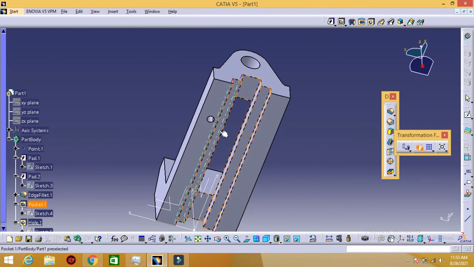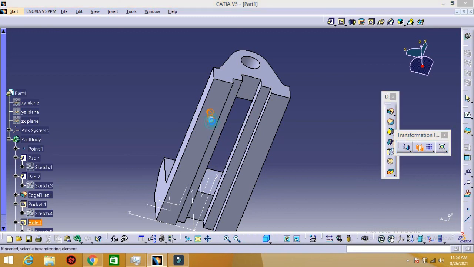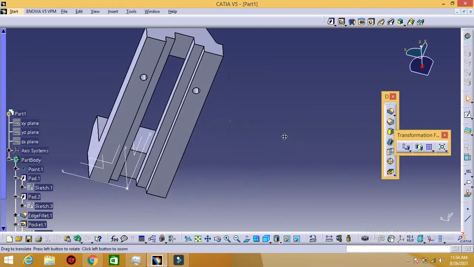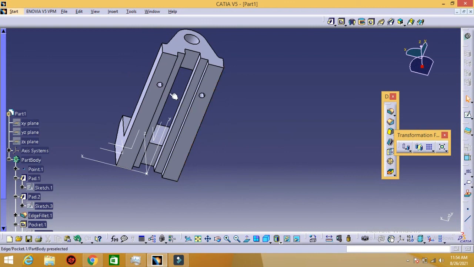When you click mirror, first you need to select the object to be mirrored. First select the object. Then, after you select the object to be mirrored, you go to the mirror definition. Mirroring element means the element about which you want to mirror. So the selection is there and this field needs a value, and you click on this plane, only this plane in the middle, because you want another hole about this plane. Click on it. Another hole will come up here and you press OK and get another hole here. Got it? Without doing much work, we got the same.